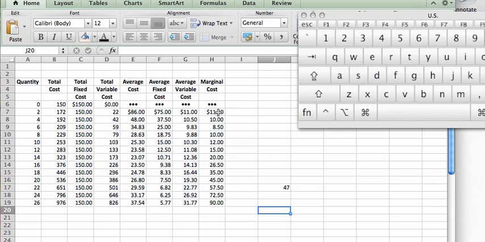So 47 exceeds all of these marginal costs. You're going to produce all of these. Keep producing, keep producing, keep producing, keep producing. Not that one. You're done at that one. Yes, that quantity. You'll produce 20.